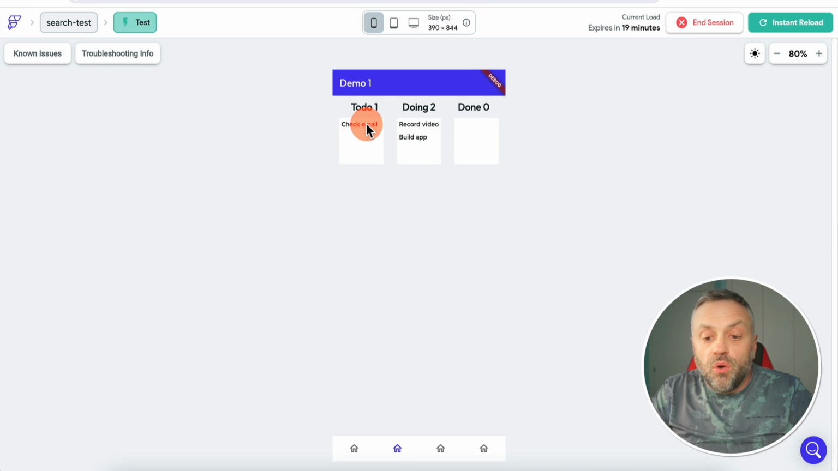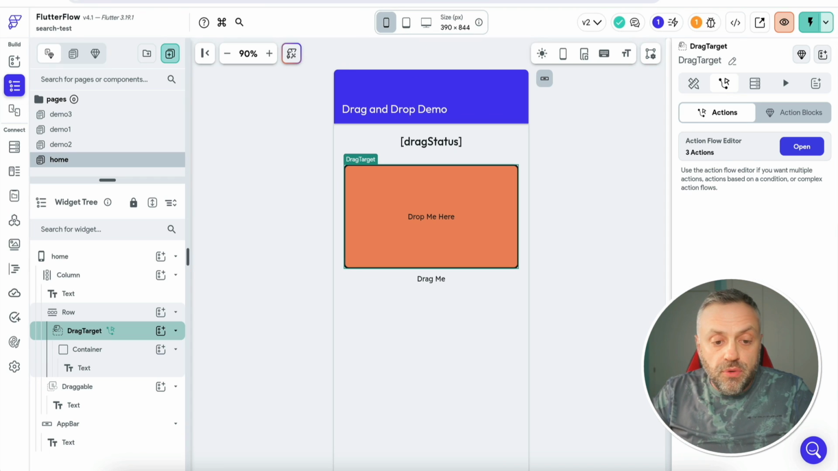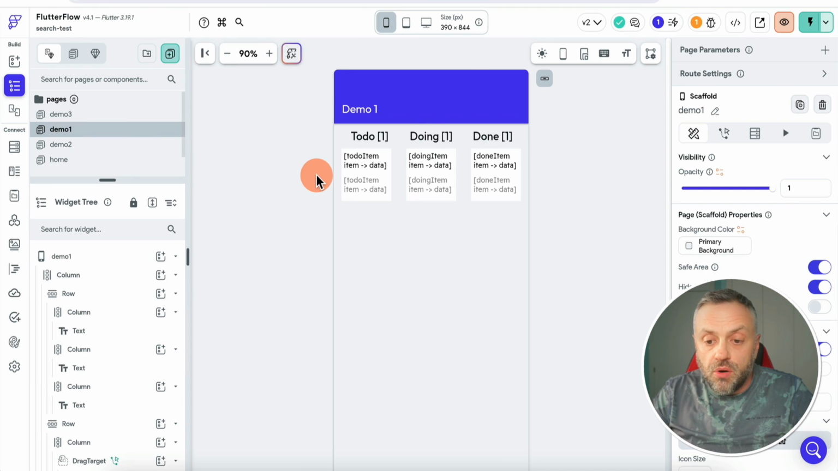Okay. And all of this is built using this built-in functionality. We're not using any third-party widgets or any custom code or anything like that. This is all built with FlutterFlow. And so if we jump back, I can show you how we have done this.